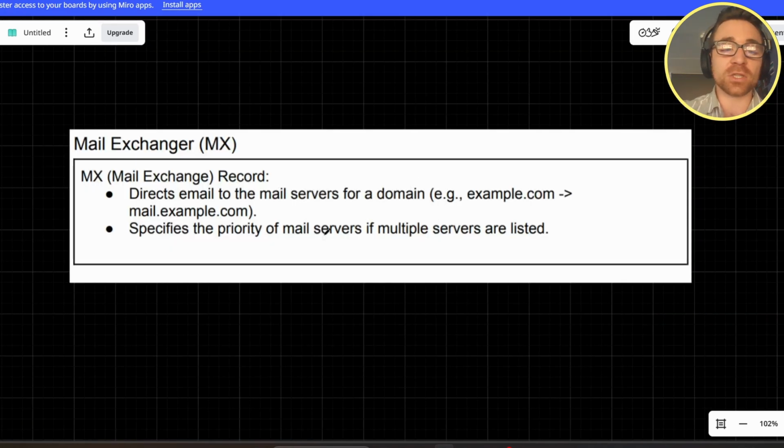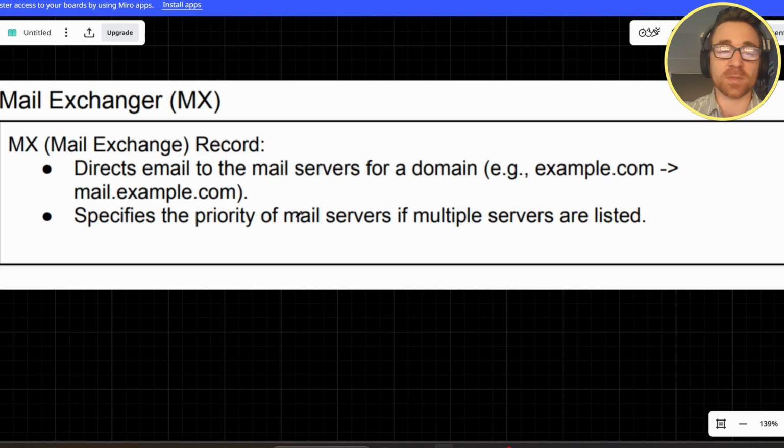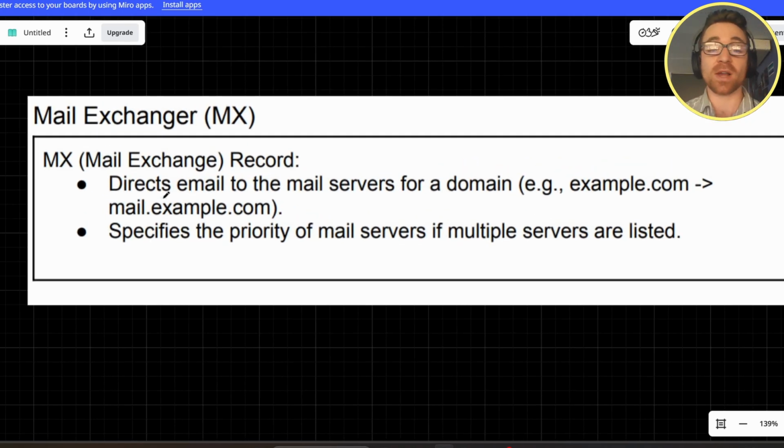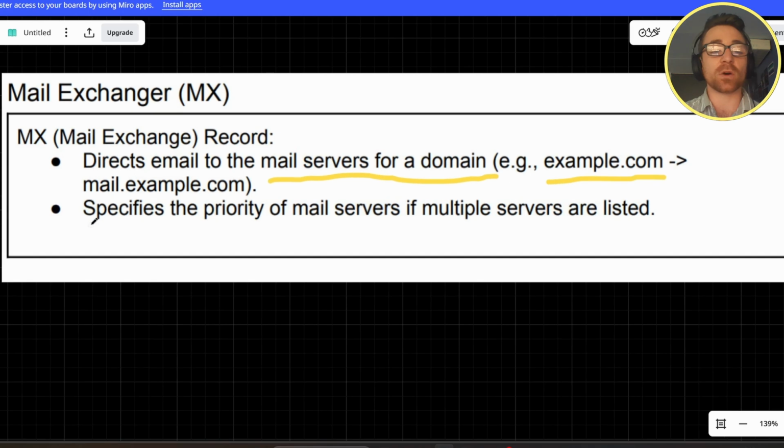Now, mail exchanger records. Pretty self-explanatory. It's going to be about mail, right? So it directs mail to the mail servers for a domain. It also specifies the priority of mail servers if multiple servers are listed.